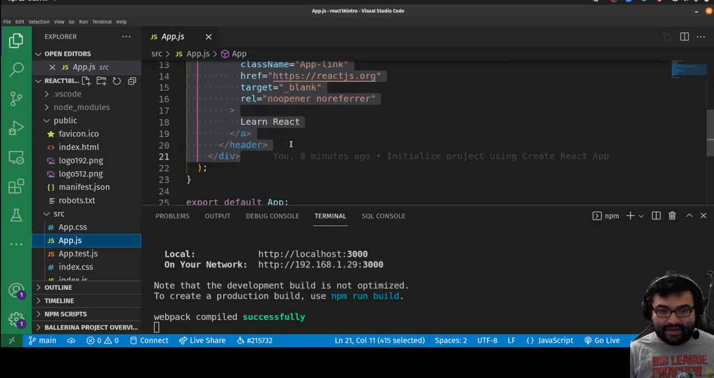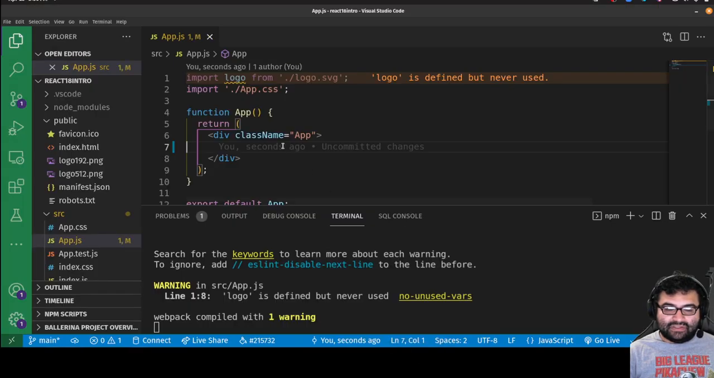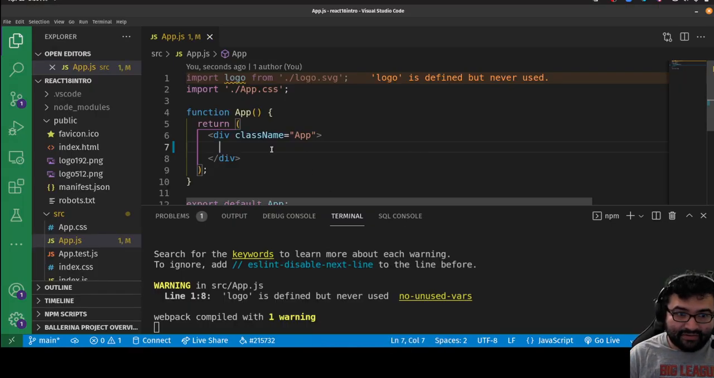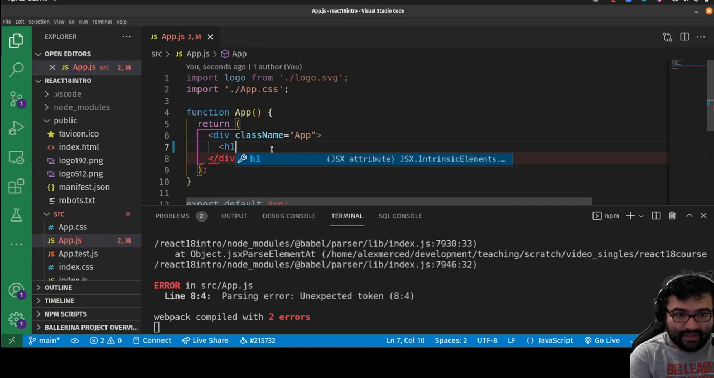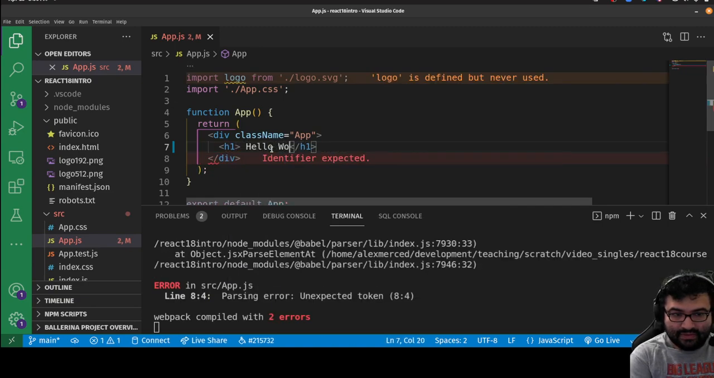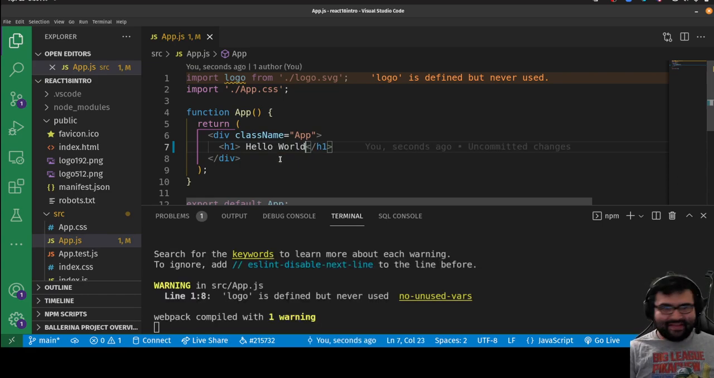I could take out everything in the div and just make it an empty div, like literally just delete all this stuff in the app.js. And now it's a blank page. And I can just literally write HTML in here. So I write h1 hello world. Isn't that kind of cool, writing HTML in the middle of your JavaScript files? That's really neat. That's called JSX.